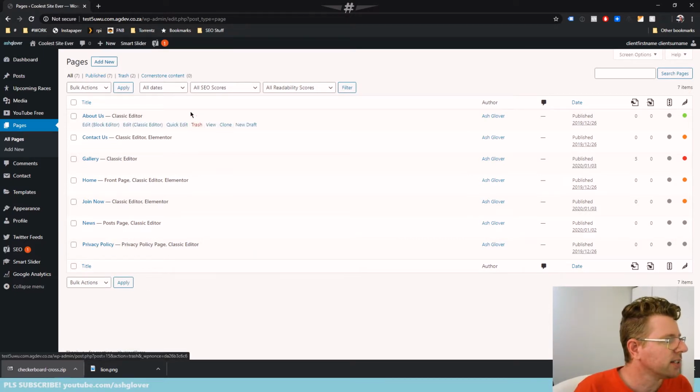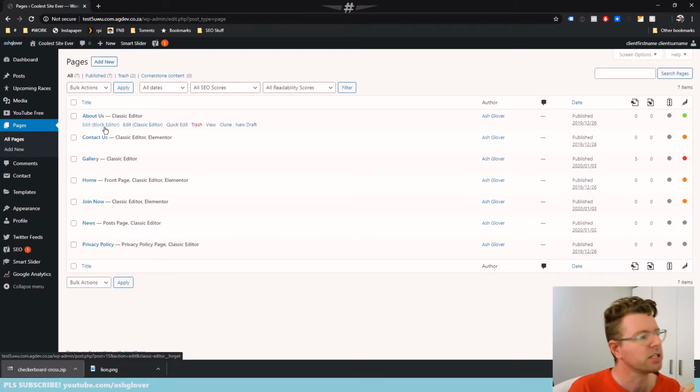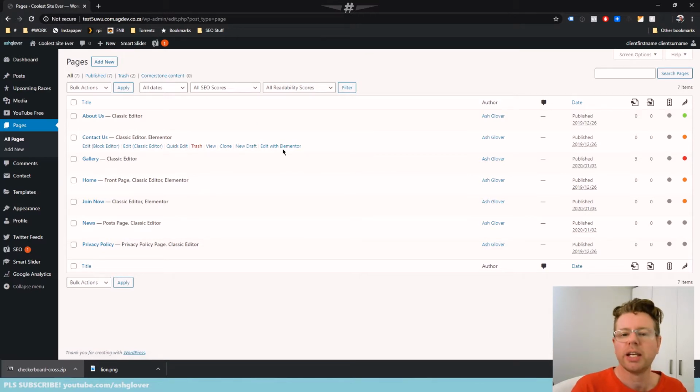On our list here, you can see each of these pages has a designation after the page title, which explains which editors are being used for that page. So the classic editor is the standard WordPress editor. We've got another editor known as the block editor. That's WordPress's newest editor. I don't really like that one, so we're not going to cover that. We've got the classic editor, which is a nice plain and simple editor, and then right at the end here you'll see edit with Elementor.